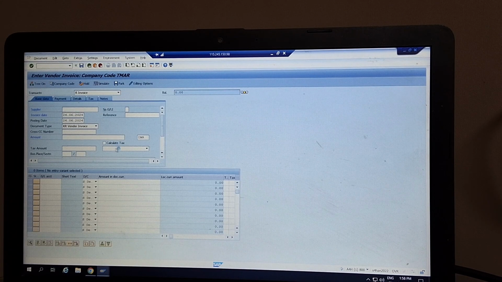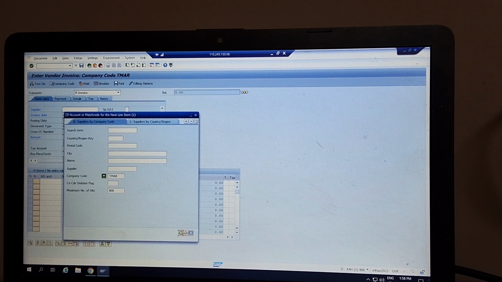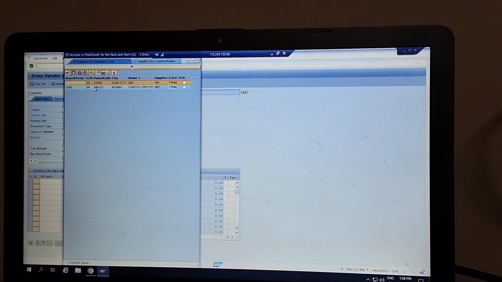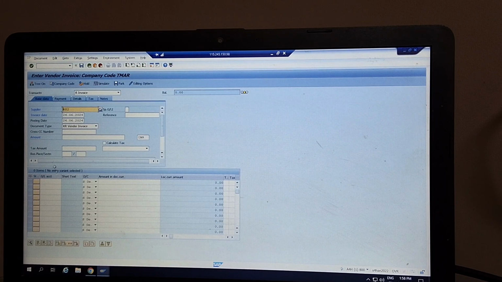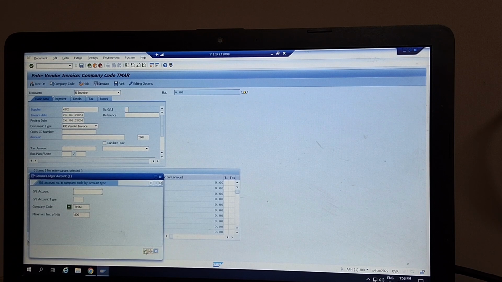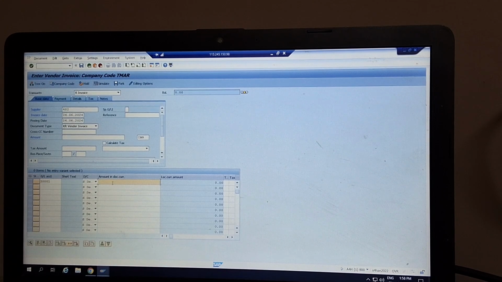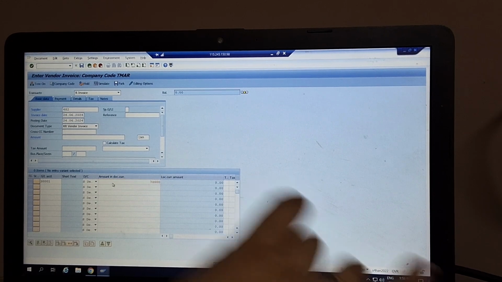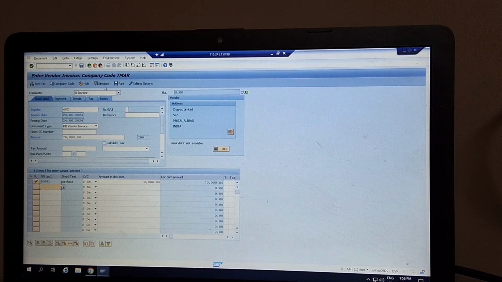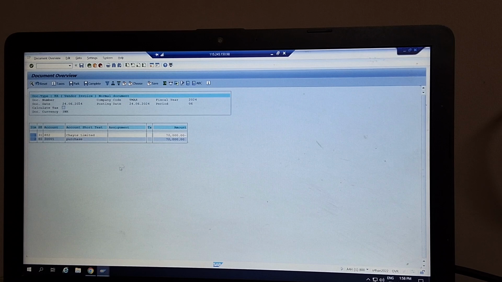Okay, I have already done the required configuration needed for it. This is my vendor and GL purchase account, let's say for 70,000. Simulate. Purchase account debit to Chayos Limited, post it.